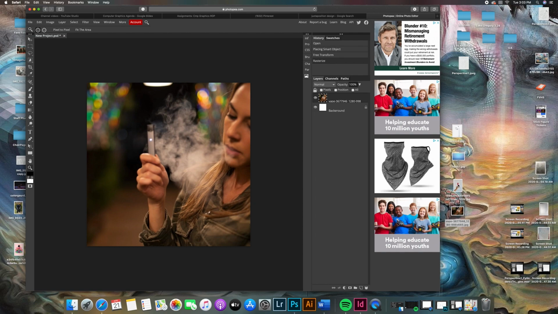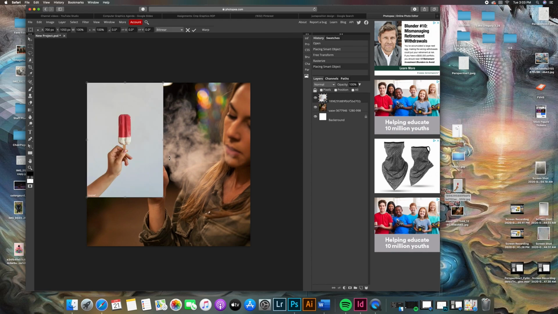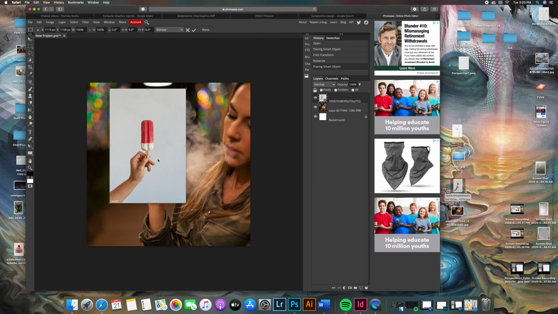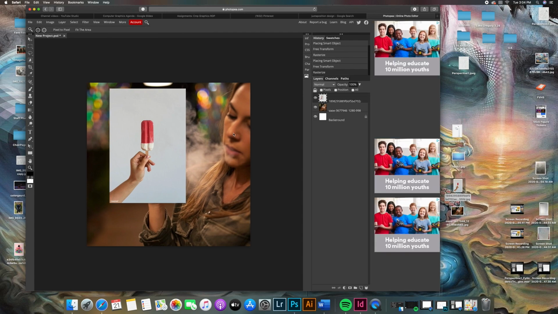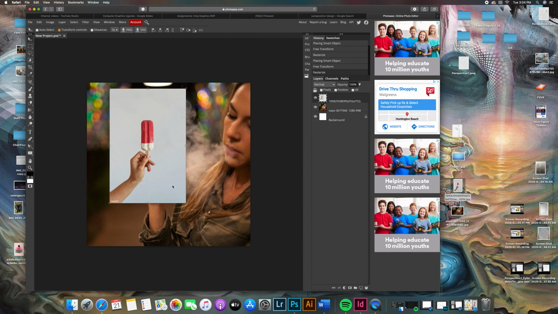I'm going to bring in my second image, which is holding a popsicle. Good image, just the hand, clean background. I'm not going to erase the background. I'm just going to cut them in half. I'm going to rasterize this one. And to help line these up, I hit V. You'll notice that a lot of shortcut keys work in Photopea. A lot of them are the same as Photoshop, which is nice.